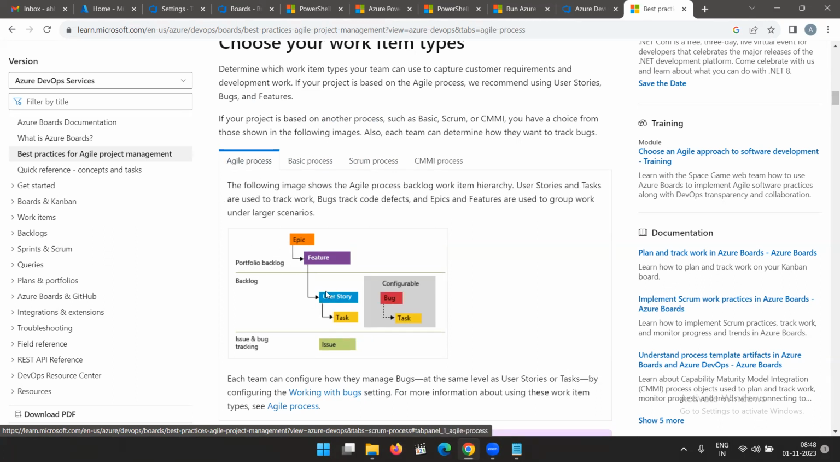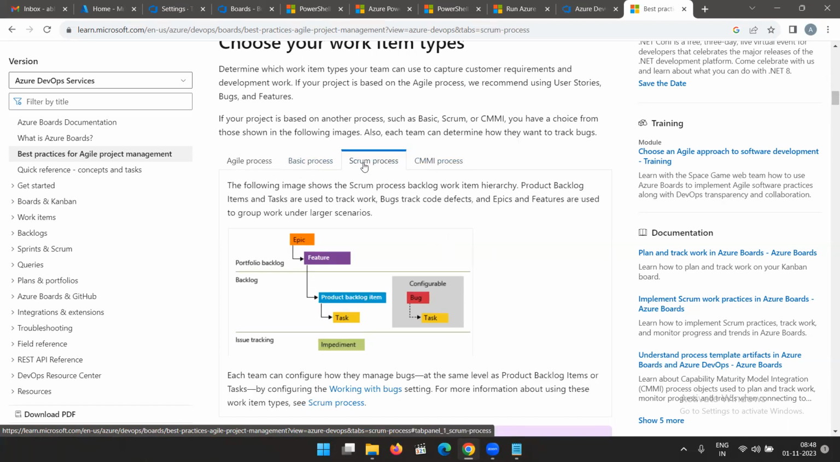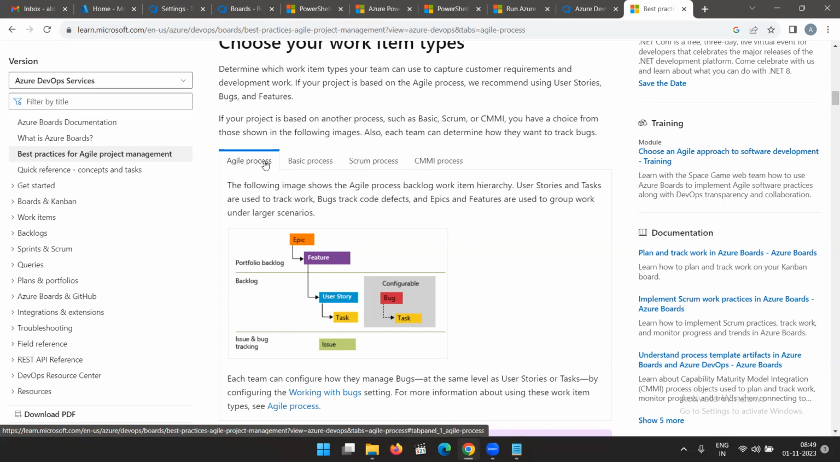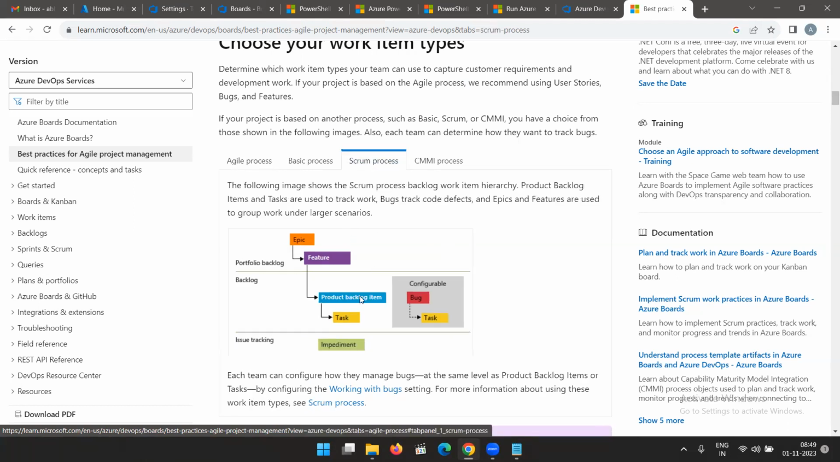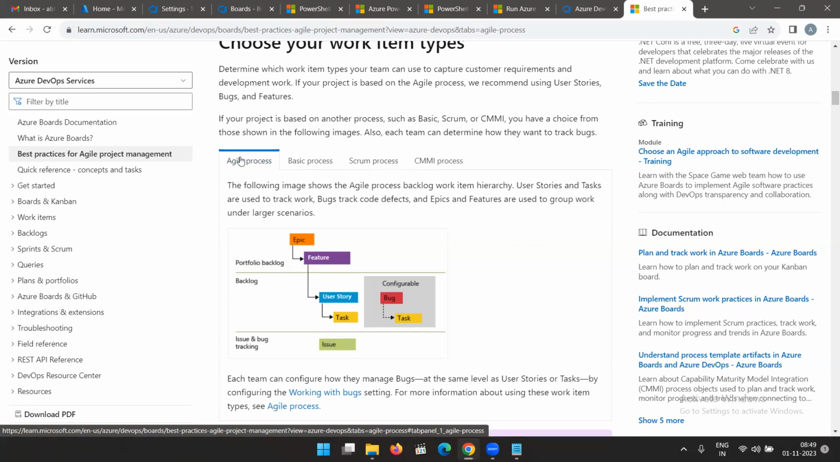Project management is different in the agile process, scrum process, CMMI process, and the basic process. So whatever the backlog item is in the scrum process, it is the user story in the agile process. So you have to remember this. Somewhere I can mistakenly say backlog item as a user story. Got it? So don't be confused.